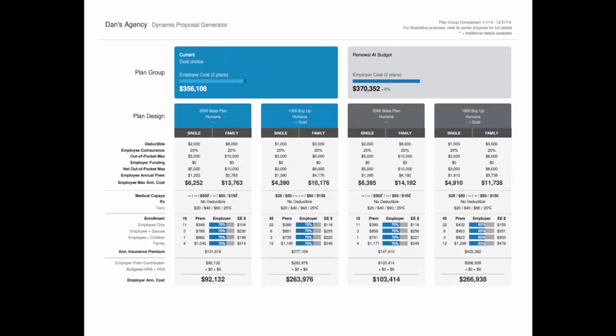Next report is the plan group comparison. There are times when we want to get out of the dashboard and look at one plan group against another. And here we're able to see a current dual choice versus a renewal dual choice, and we can clearly see the employer cost of each plan group, but also get a snapshot of the benefits provided by each plan design as well.